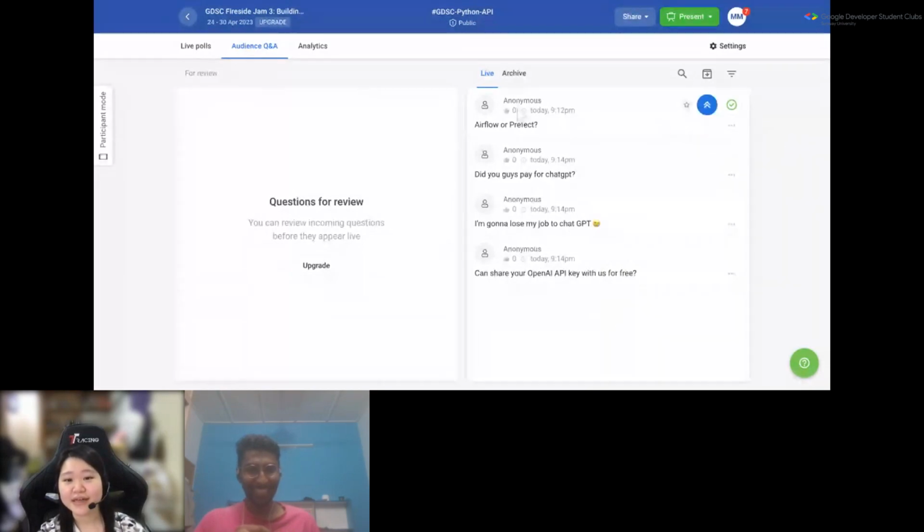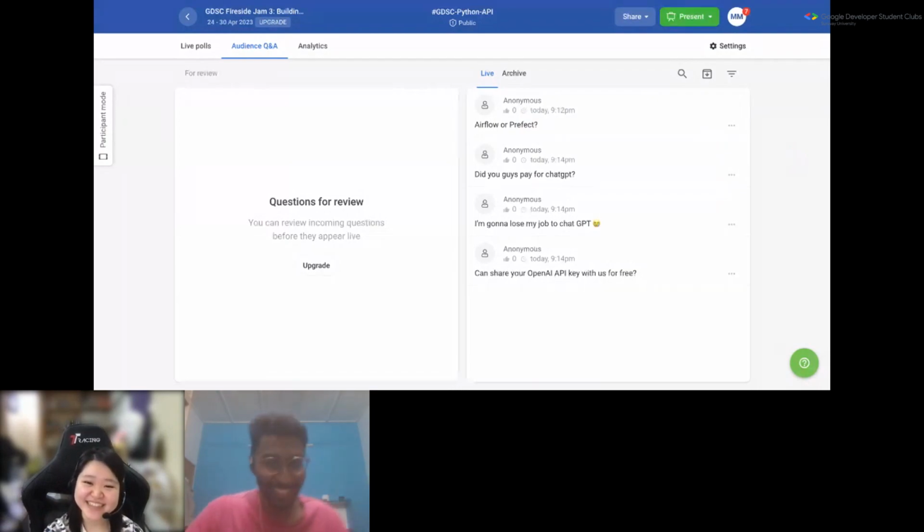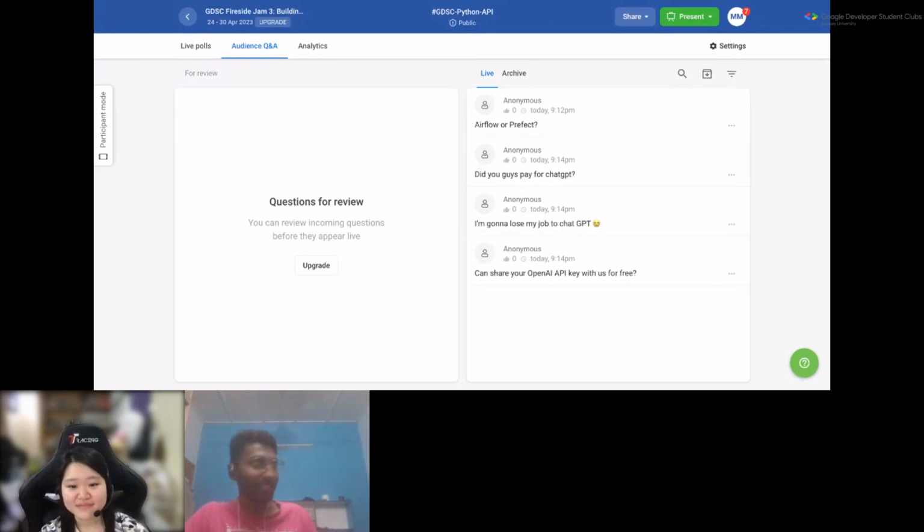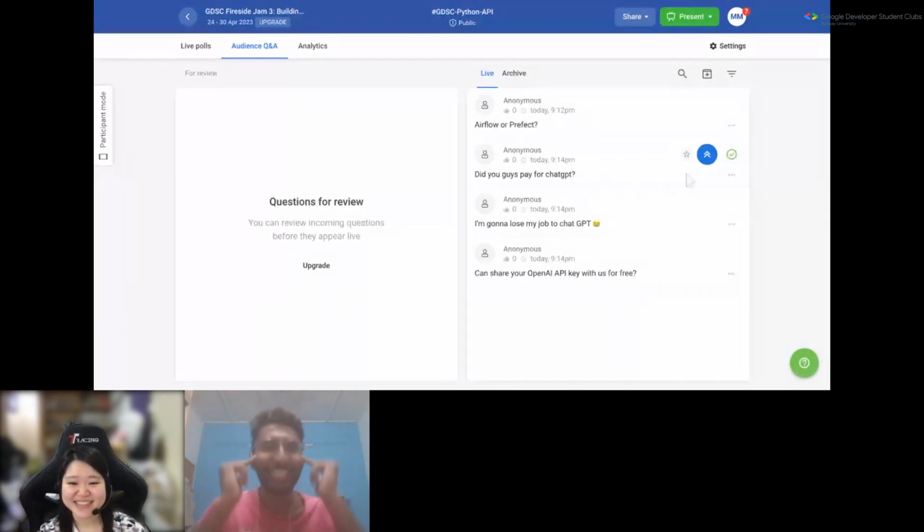So, Shahmir, the next question is, I need more context. Like, who is asking this? I know what both of those mean, but this is Airflow or Prefect. It's data pipeline tools, like orchestration tools. But I don't understand what it has to do with this. What's the connection? I'm trying to think.